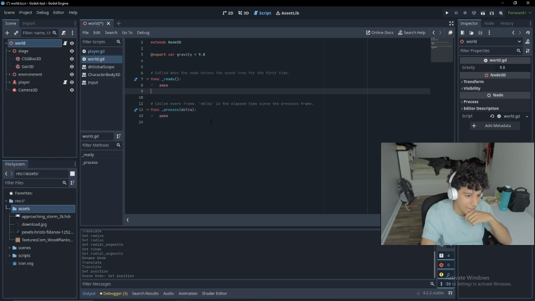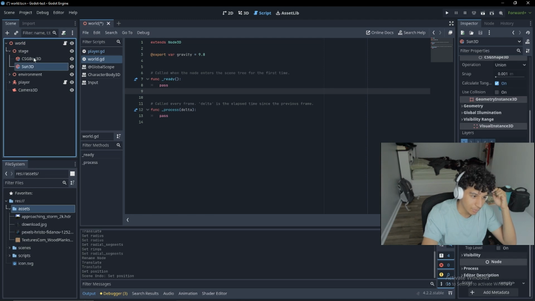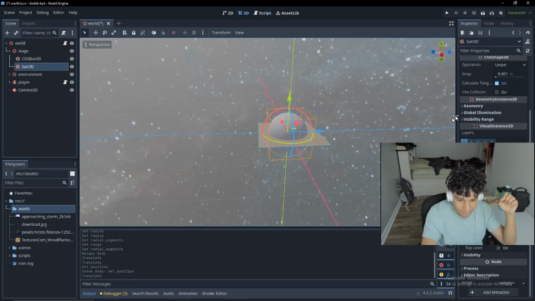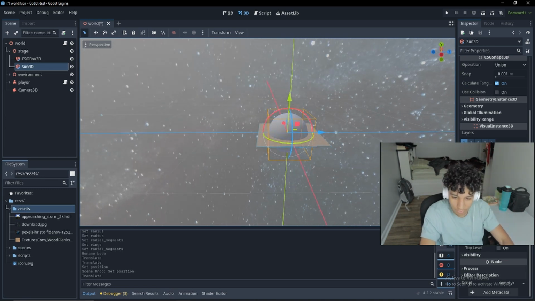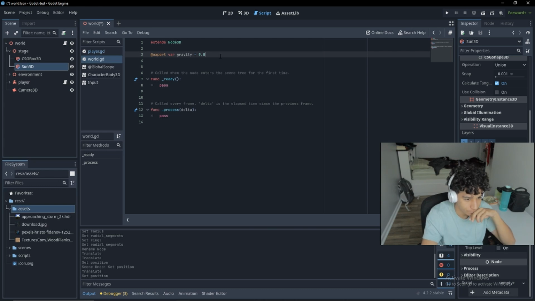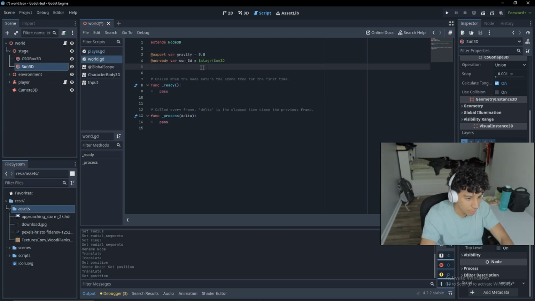There's going to be some math involved in this. Let's say we're going to start off the sun right here. It's not going to have any collisions. Oh, it does have, these collisions are off. Okay, good. So we're going to start off the sun at this distance, and I'm going to put this as a variable here.